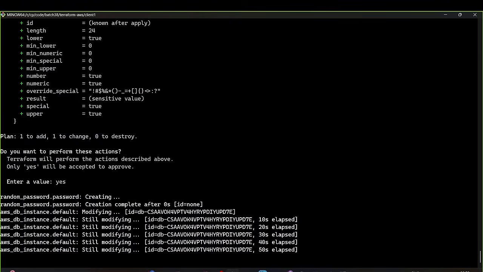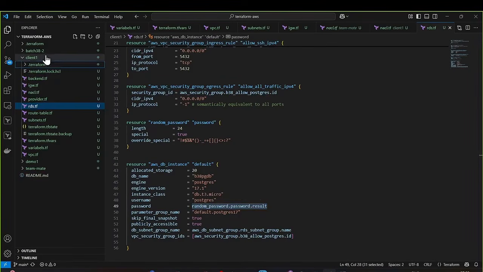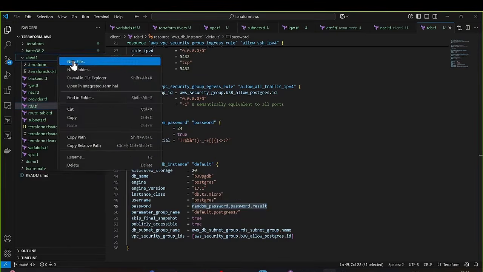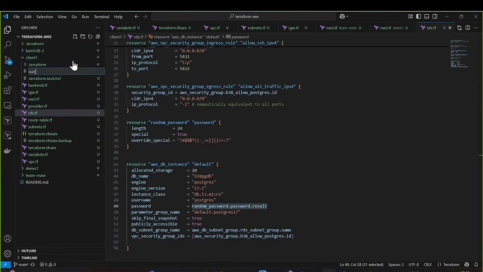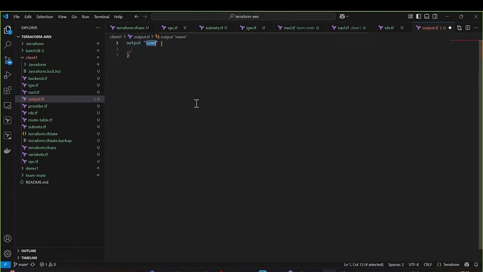So for that, what we need to do is export the variable. We need to export this random password, whatever was generated. This result has to be exported as an output variable, right? We have to define something called output.tf so that we can see what the password is. So you need to define something called output.tf, and here you can actually get the password. How do you define the output? The output block is very simple. So this is the rds_db_password.